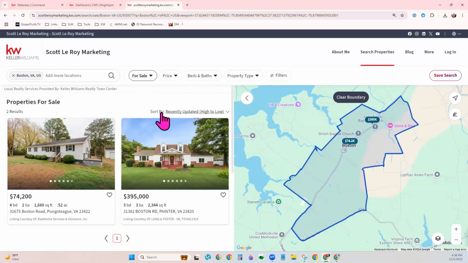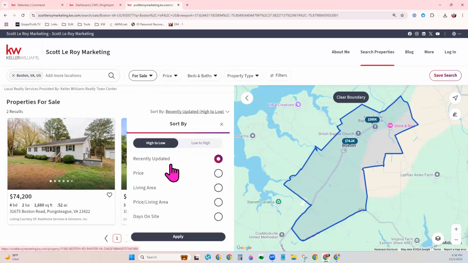Also, pay attention right here to the sort feature. Choose to sort this how you would like. For us today, we're going to stick to the for sale properties. And for the sort option, we'll choose days on market, low to high. This means the properties or listings that currently have the lowest DOMs, days on market, should populate at the top every time a consumer comes to this search. We'll click apply.